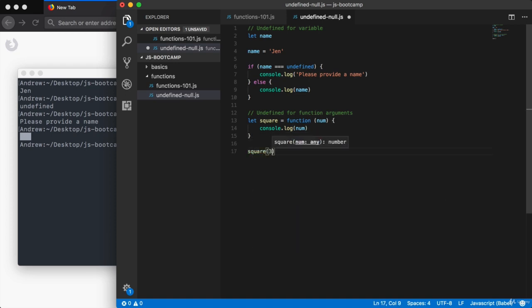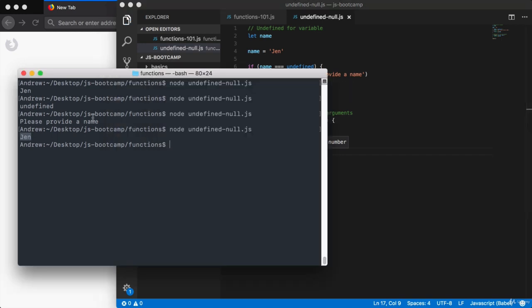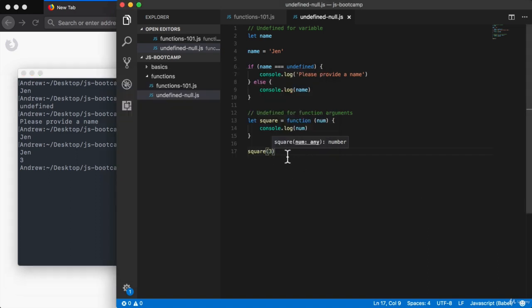I'm just going to use console.log, and I'm going to go ahead and actually just print the num value to the screen. Down below, what we're going to do is call square. Now, if we were to call square with 3, we know that 3 would show up. We can run the script to prove it. Right here, 3. But if we weren't going to provide a value, what would happen? Well, what's actually going to happen is that JavaScript is going to set num equal to undefined. It's not going to crash the program. It's not going to say, hey, this argument is required.